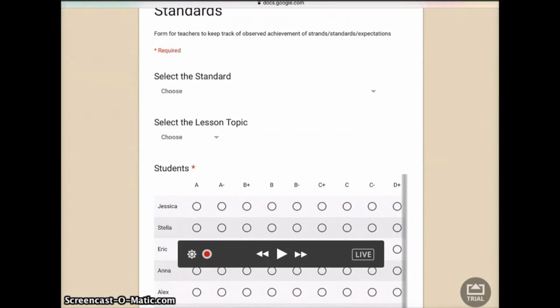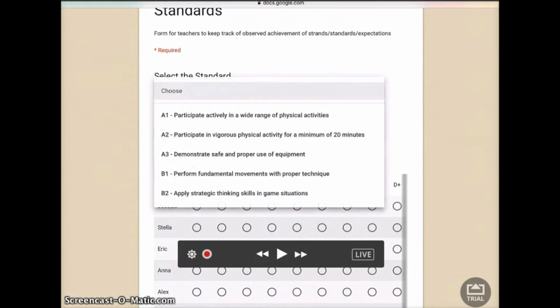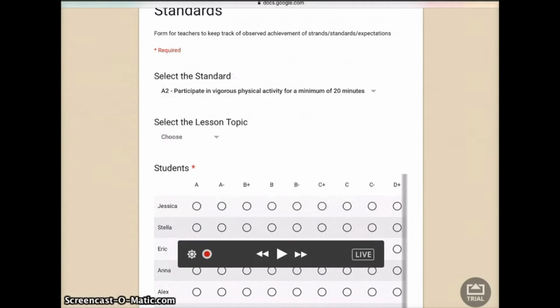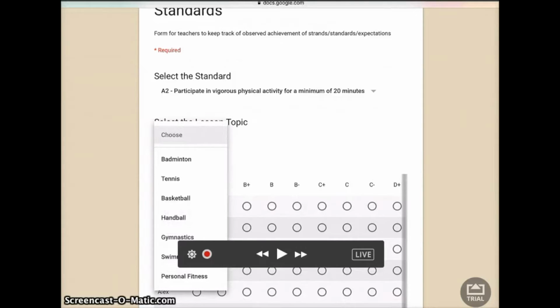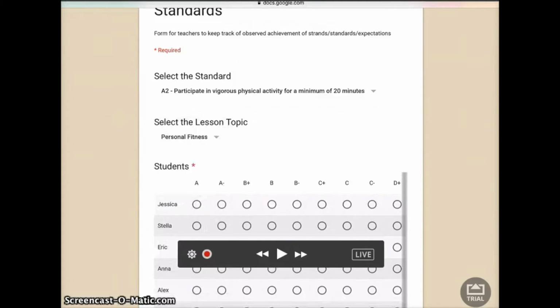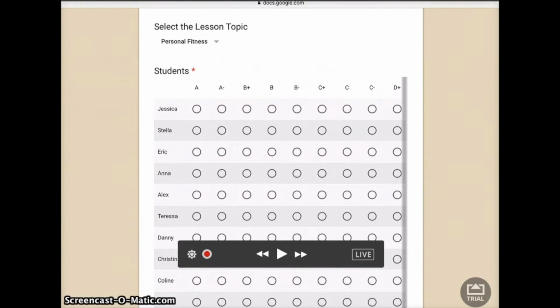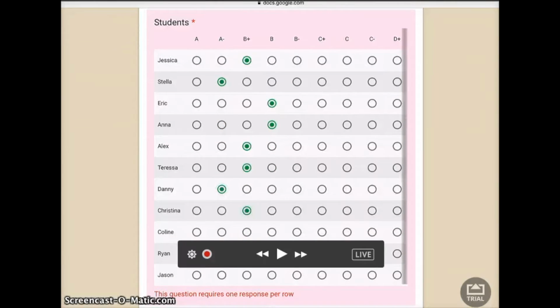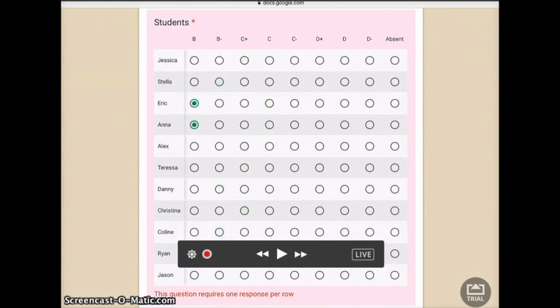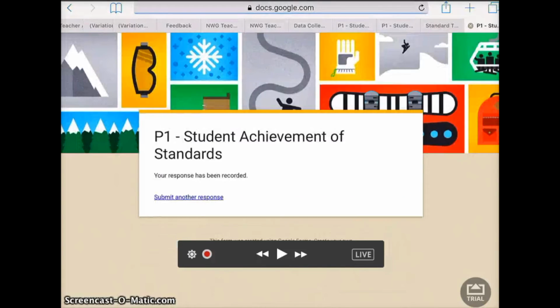I'm going to go up and choose my standard. Maybe right now I'm looking at how well they can participate and maintain their intensity for upwards of 20 minutes during the personal fitness unit. As it goes, I take my time throughout the class and assess them on that standard. Boom, bang, boom. It doesn't usually go this quick, but we'll say the last person there is absent. Boom, and I submit. And that's it from my iPad.